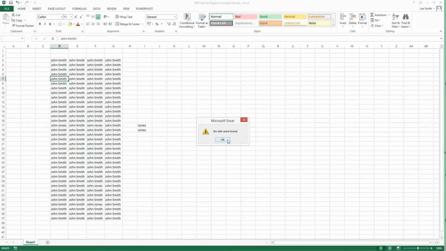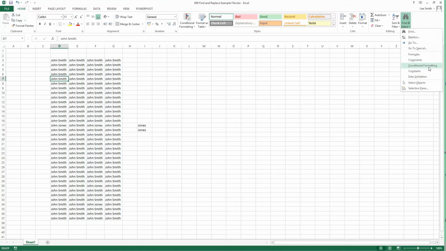asking it to find any formulas, and I have gone into formulas here, so it's like saying there aren't any. Find comments, find any conditional formatting, very self-explanatory, find anything constant, and find any data validation you may be running. So that's the find and replace tool, and we'll now go on to the next module.